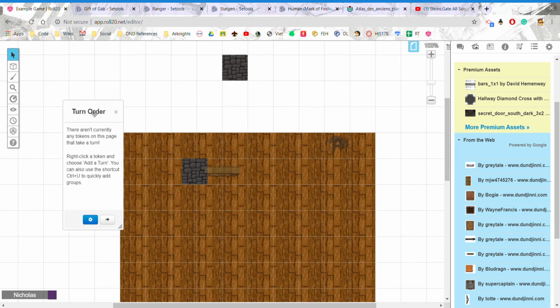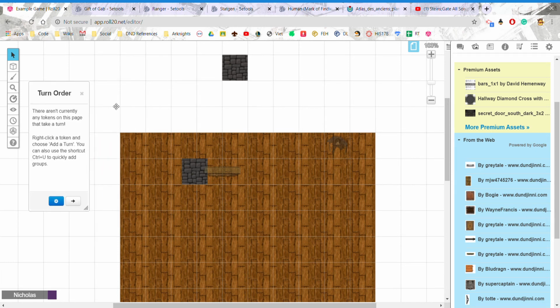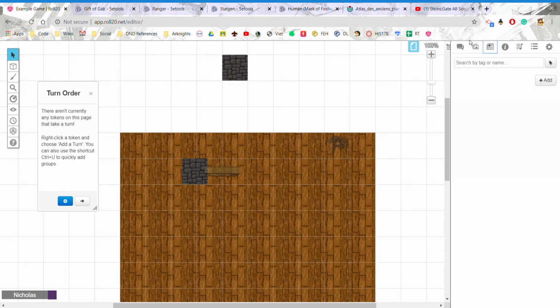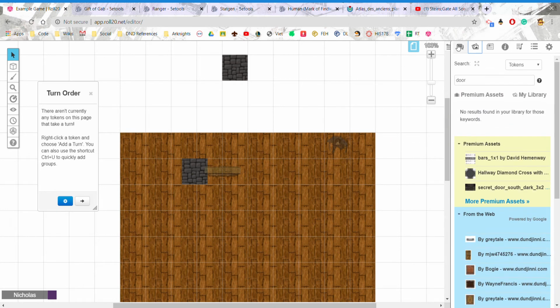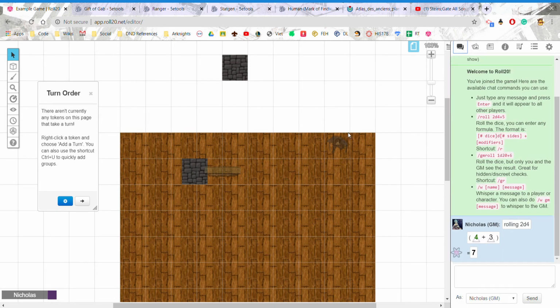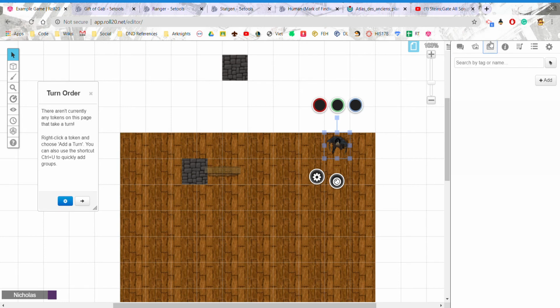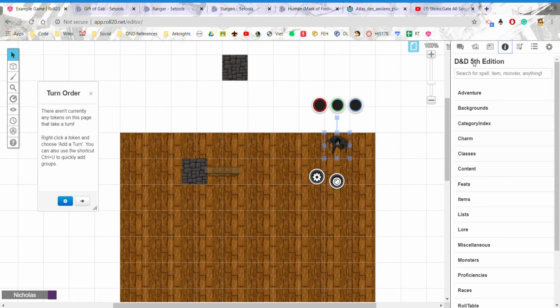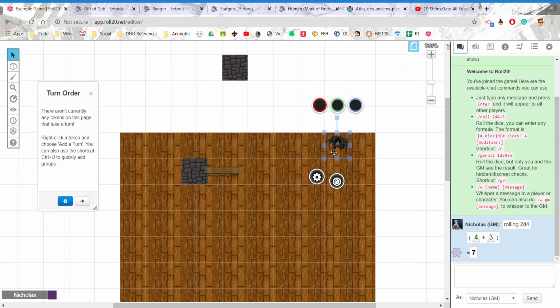Again, double click on the top to minimize it and to open it, just like any other page. From here, you can add tokens as explained in the other video. So if I want to move this one back to the token layer, I can click on them and then roll for initiative. I'll show you how to roll for initiative a little later. So yeah, that's the turn order tracker.